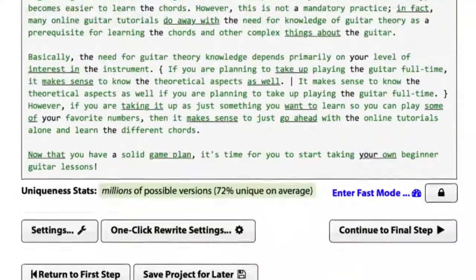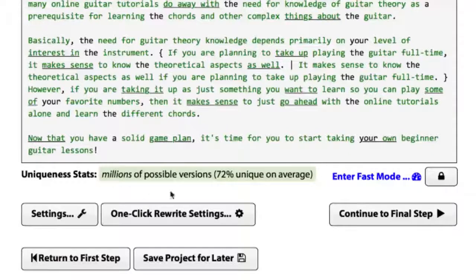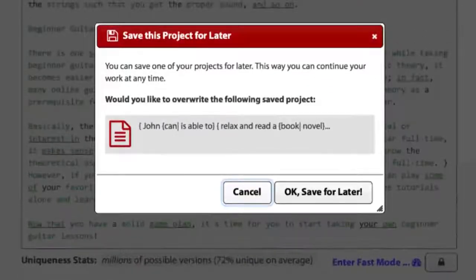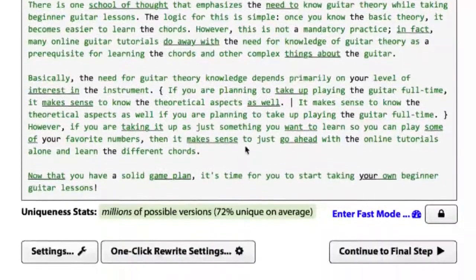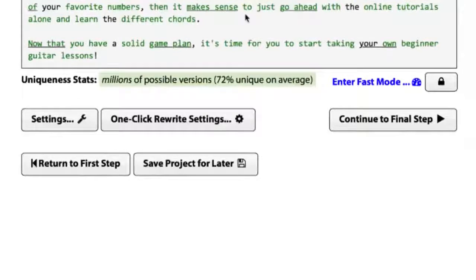Below this editing area here, you can always see the uniqueness percentage of your current article. Once you've selected a couple of synonyms like we did above, you can always decide to save your project for later. And you can continue spinning that article whenever you want. Or you can just let spinrewriter do all of the work for you.